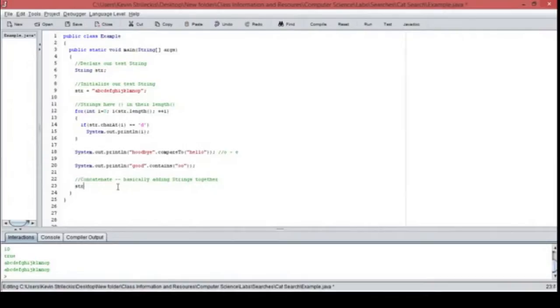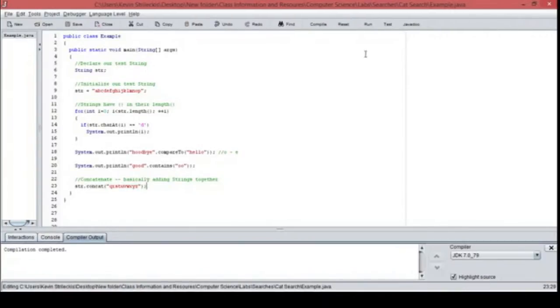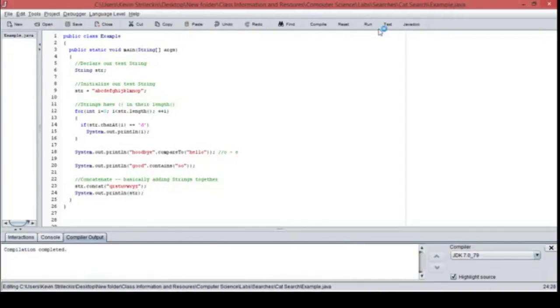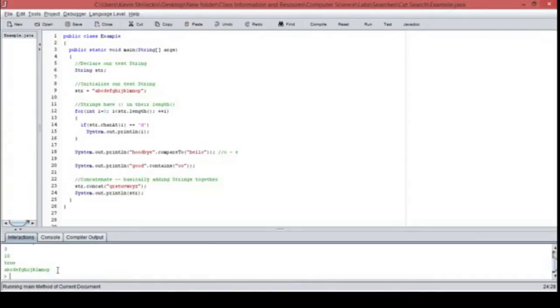So if we were to just do str.concat and give it the rest of the alphabet, Q, R, S, T, U, V, W, X, Y, and Z, then it won't actually print anything, but also it won't change anything. Watch this. I'm going to test it and show you that it does not change anything. It's still just A to P like it was up here. The other half of the alphabet is not there yet.